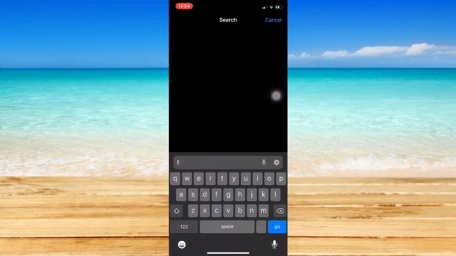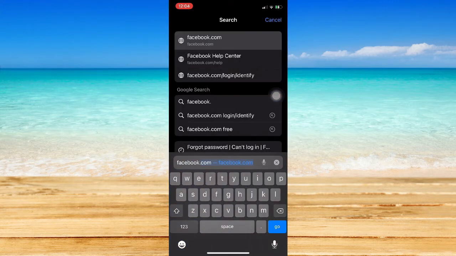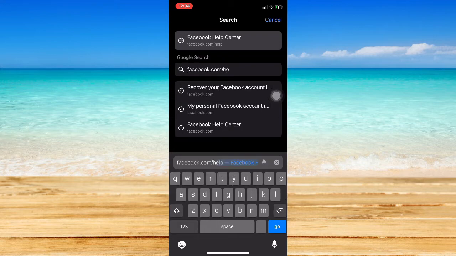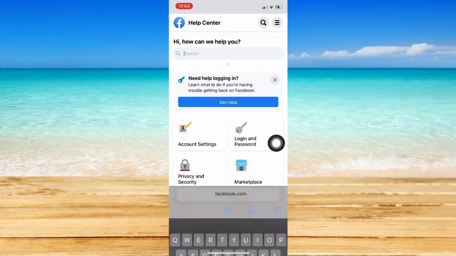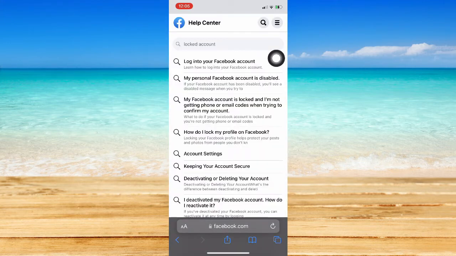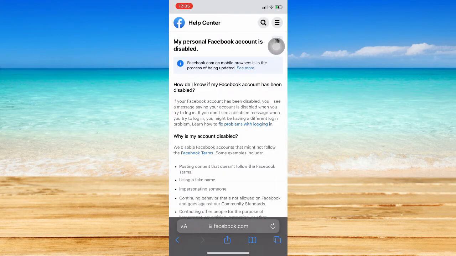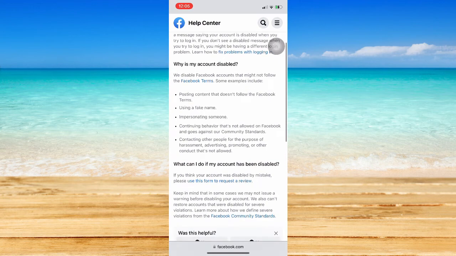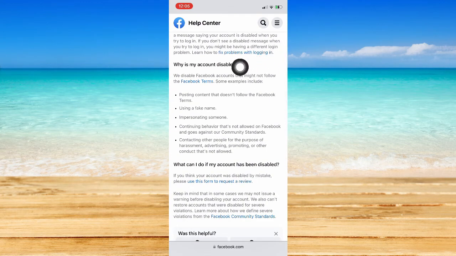So open a web browser and then type in facebook.com/help. And then click on go or enter and then search for locked account, for example. So click on lock account and then go to the second option, which is my personal Facebook account is disabled or locked. So once you are right here, what I would like you to do is to go to this one right here, fix problems with logging in.